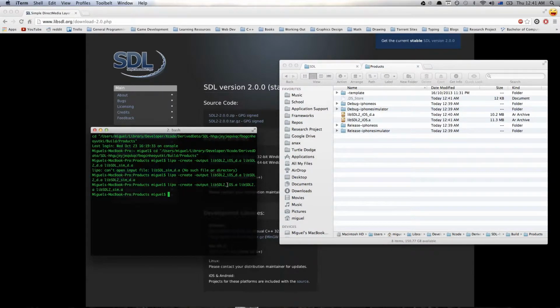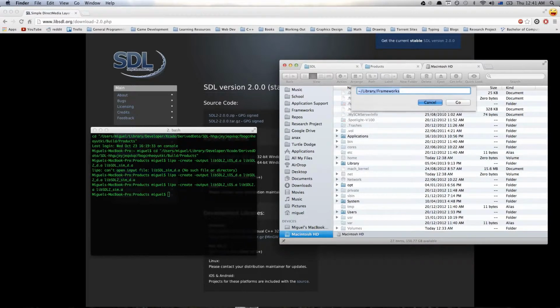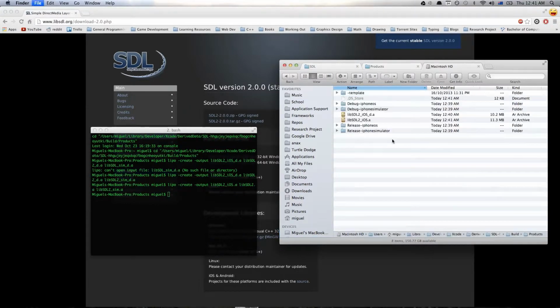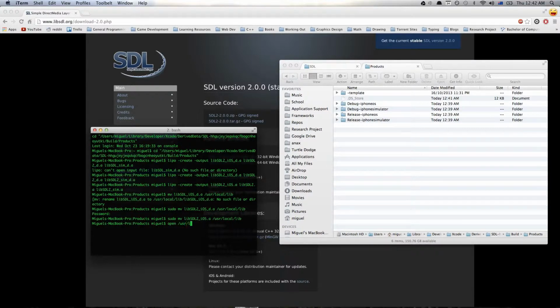In my case, I typically install it in user slash... I forgot. Oh my goodness, I'm a bit tired. User slash local slash lib. Yeah, that's where I install. So move libSDL2 iOS d.a to user local lib SDL2, and I believe I need sudo. And I'll do the same for the release. So if I open user local lib, it should be there.